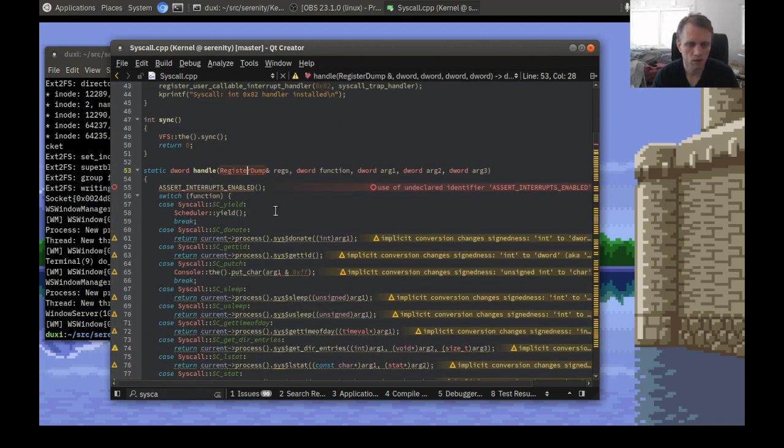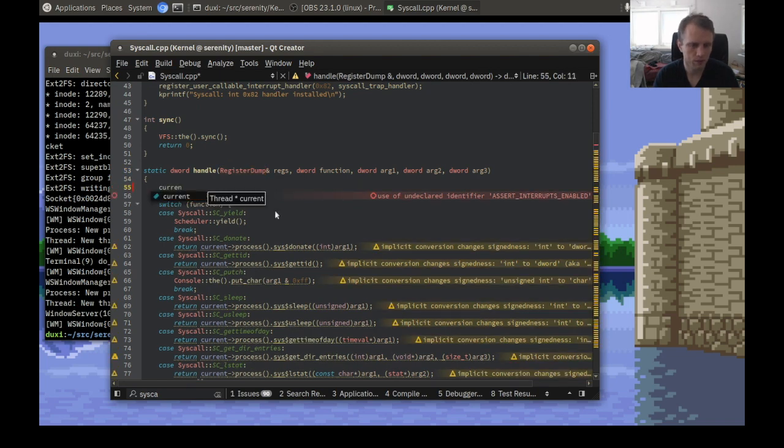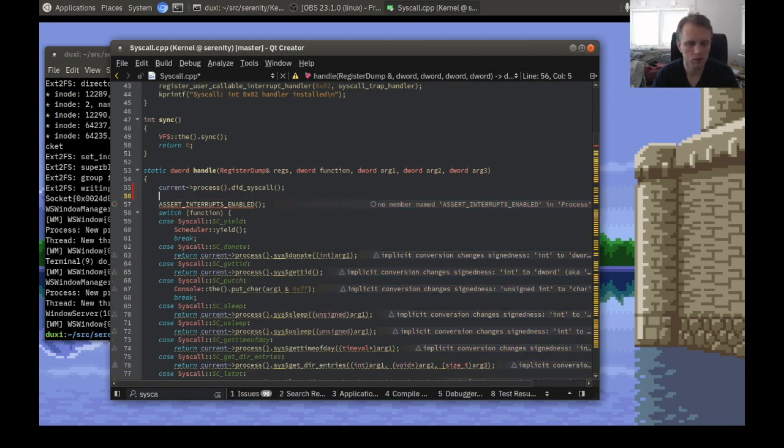handler. So when we get to syscall handle, we'll just do something like current process. So current is the current thread, and it's a global that you can access anywhere in the kernel. And current process is, you guessed it, the current thread's process. This is called, so we're going to count these per process for now. Maybe per thread syscall counters would be interesting to do later, but right now this is what we're going to do.